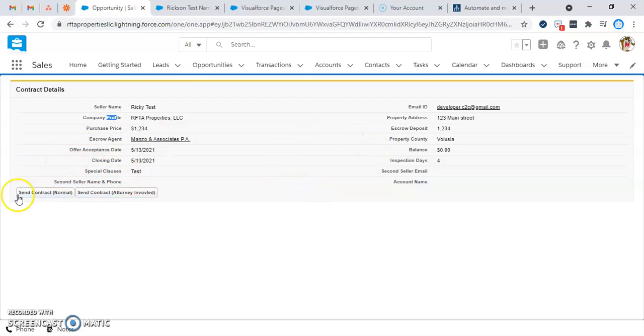Again, I have added two buttons here: send contract normal and send contract attorney involved. These are basically the different contracts, the normal contract and the attorney involved contract. The function of this button is to send the normal contract, and the function of this button is to send the attorney involved contract. So I'm going to click on this.